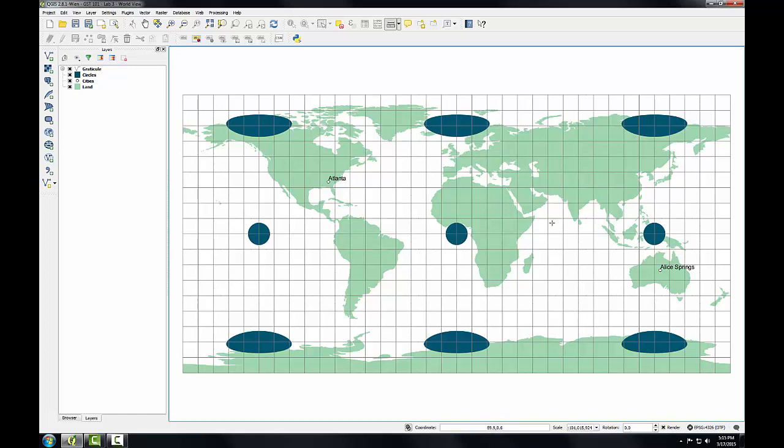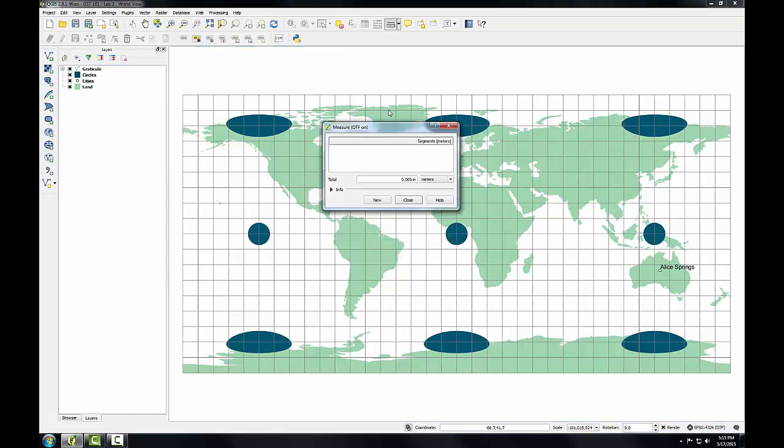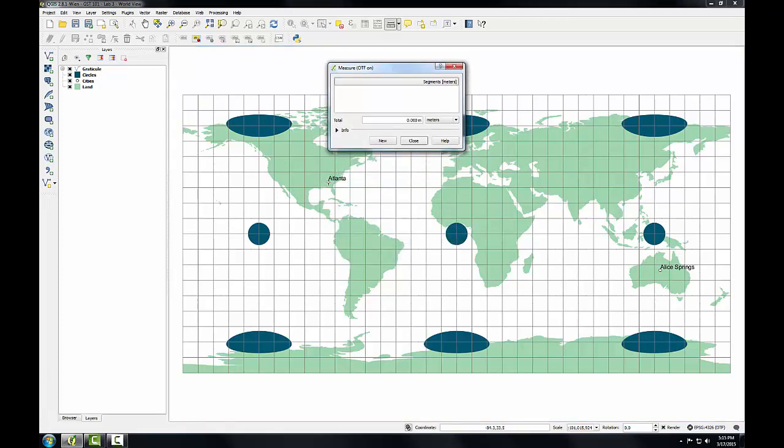So I'm going to again use the measure tool and redo that measurement and see if I get a different result. So again, I'll left click on Atlanta, drag the box down to Alice Springs and right click. And now I'm getting just a smidge over 16,000 kilometers. This is the actual distance between Atlanta and Alice Springs. So this view maintains spherical distance measurements but distorts shape, direction, and area.